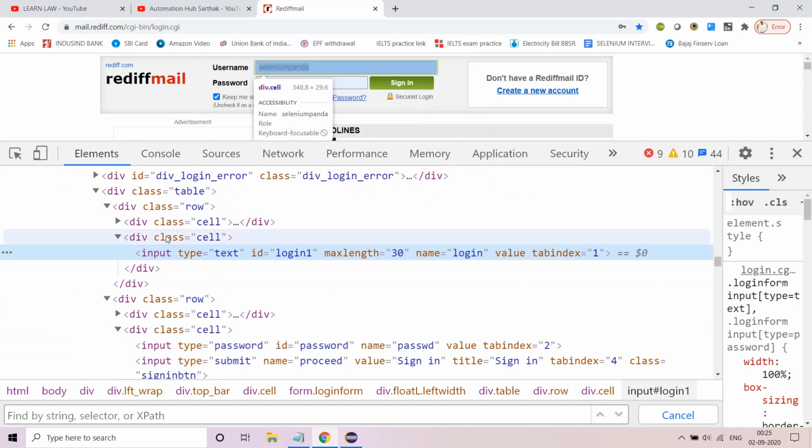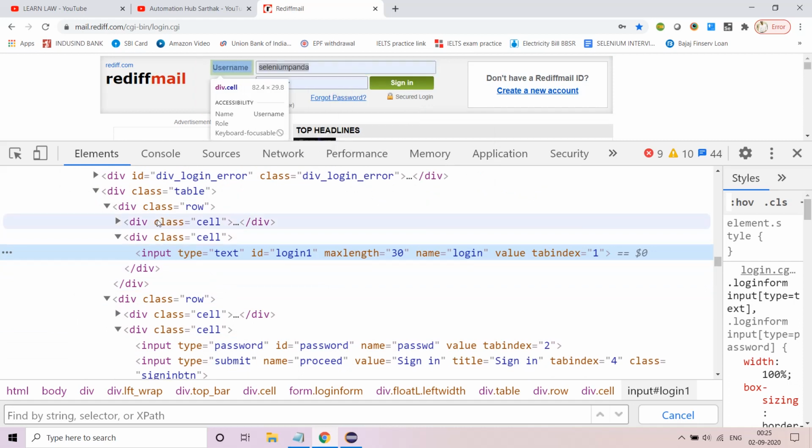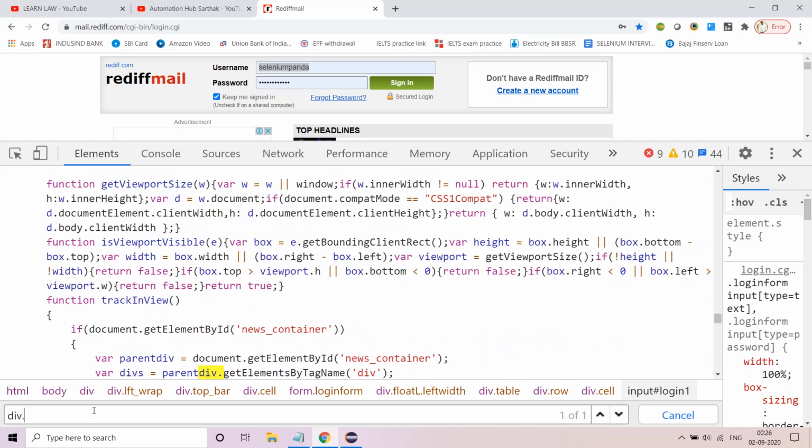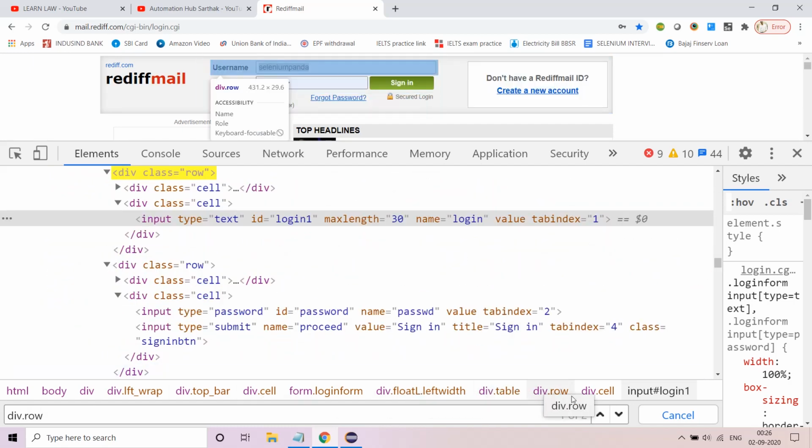So my parent does not have enough. Let me go to my grandparent. Grandparent has a class attribute row, and it is a div tag too. So let me use div.row, but still it is one of two, so I'm not going to use it. I want to make sure that the root node which I start with is one of one. I don't want to take a risk of even one of two. I want to start with one of one.